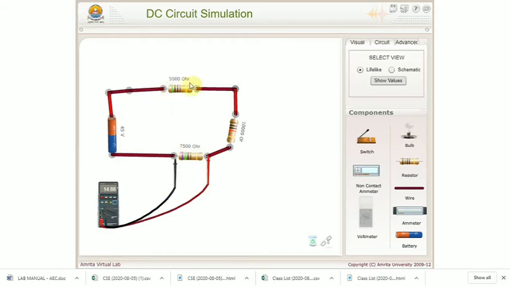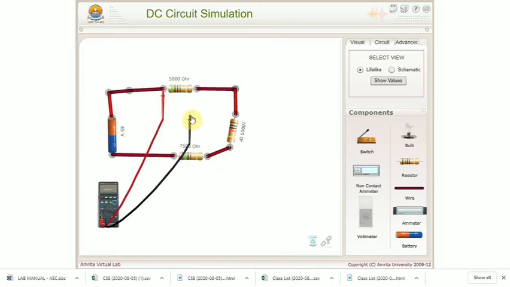Now I am going to measure it for the 5 kilo ohm. Drag your positive, place it over here, and drag your negative and place it over here. It's showing 10.9 volts. In this way you can measure the voltage drops across each of the resistors, and then your 45 volts should be equal to the sum of the voltages across your resistors. You can perform this experiment with any kind of circuit that we need to verify.